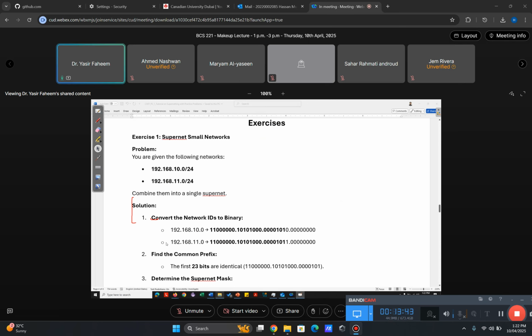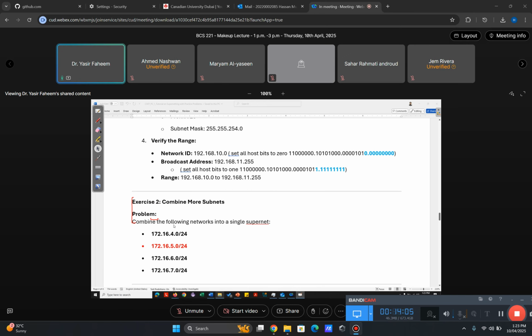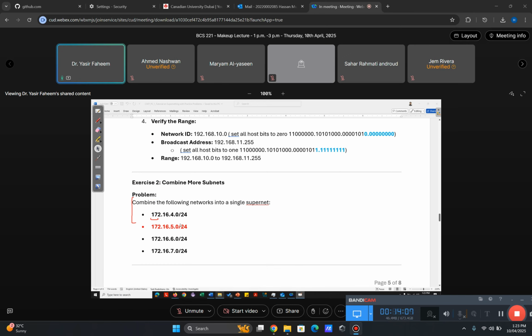What I have done, I have added some exercises for you guys. This file is already uploaded. My recommendation is, let's say you have 2 networks in front of you, supernet them. Once you get your answer, compare your answer with the given answer over here. So a couple of exercises are solved and a few are not solved. I will go through a few of these.